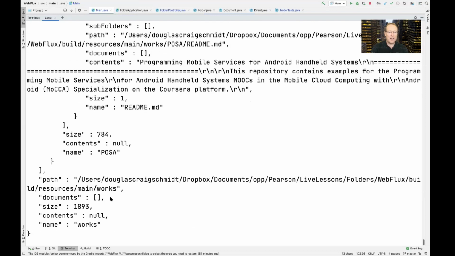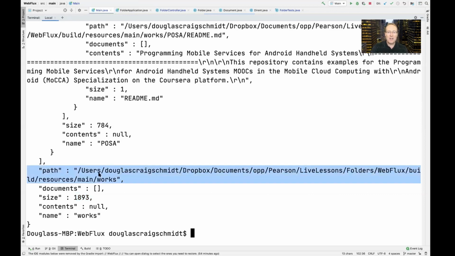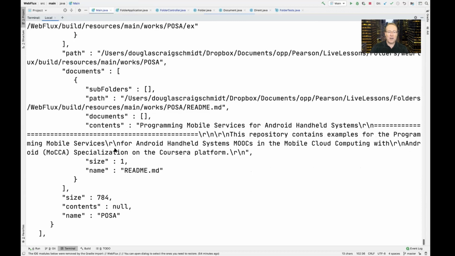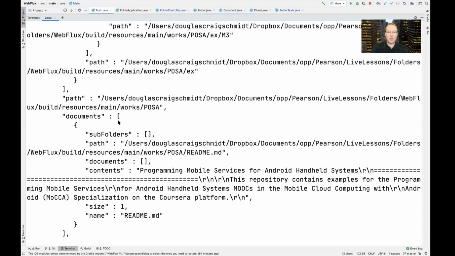You can see, for example, that works was the top level directory. It's a directory, so it has no contents. It has 1,893 subfolders and documents in it. It has no documents in the top level directory. Here's the path name that it's got. And then you can start to see what's in the JSON. Underneath this was a POSA directory and a live lessons directory. You can see the POSA directory had 784 elements in it. And then it also had some documents, like a README file, for example.